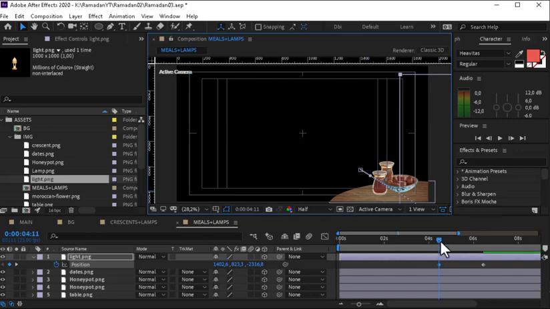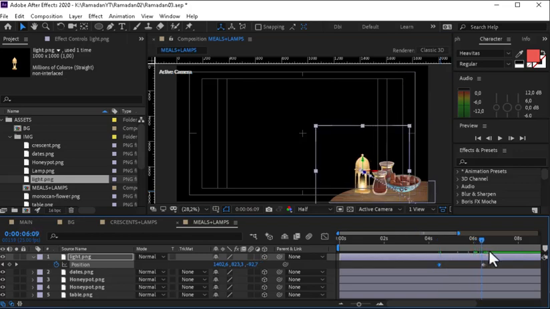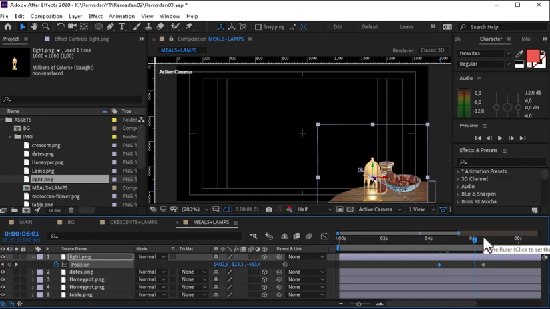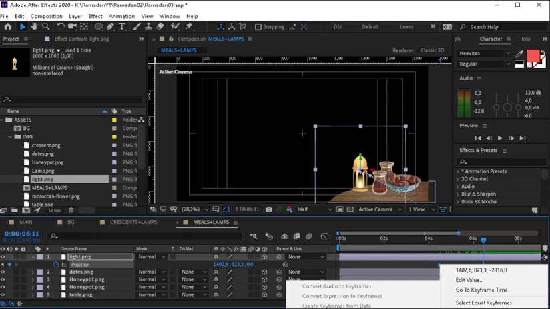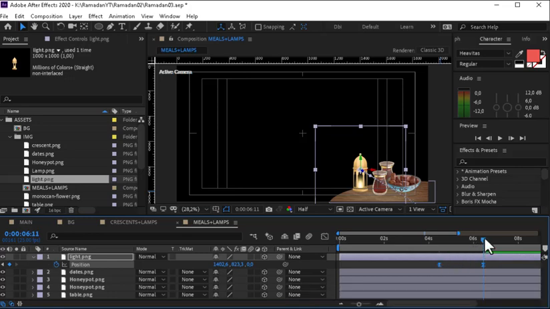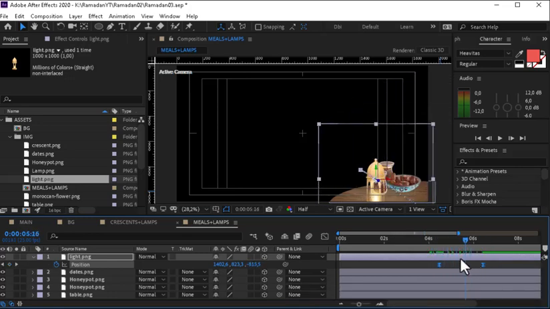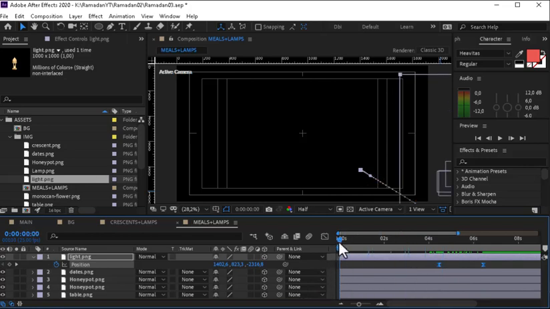Okay. At this point, let's create a middle keyframe over here. So let's undo. Let's move our keyframe here. Let's select all the keyframes. Let's right click, keyframe assistant, easy ease. Let's preview all what we have now.